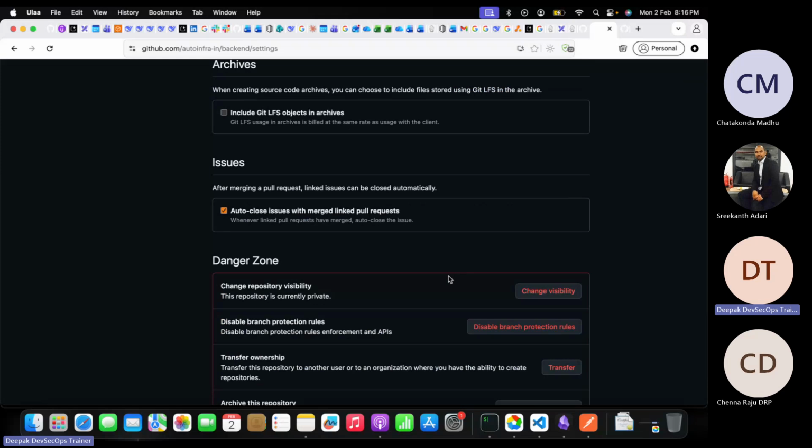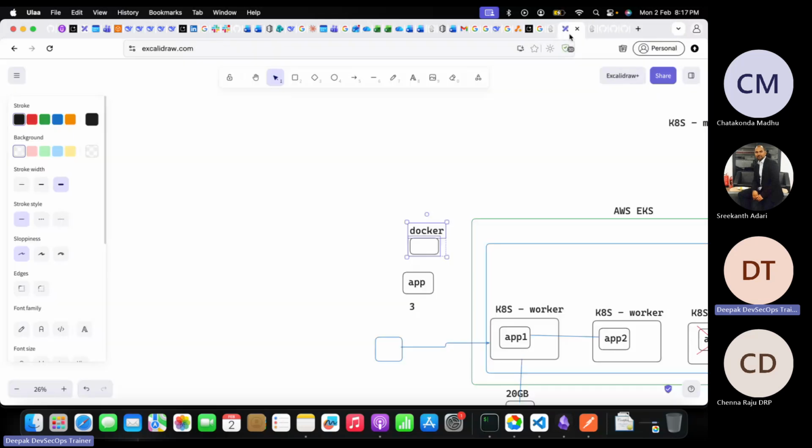Let's come down, change visibility. Here you can see this private repo. But for cloning any public repo, you don't need to provide any token or SSH key configuration. So these are two ways which you can use to authenticate with GitHub. Is this clear? If you have any doubt, you can ask.